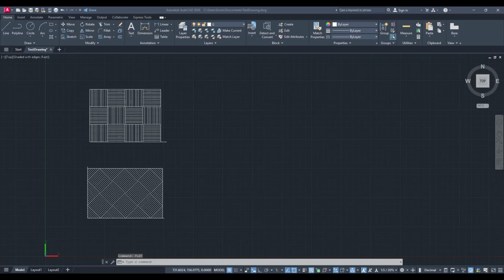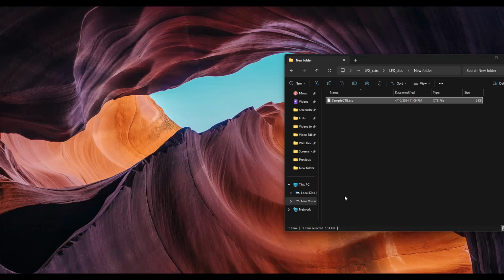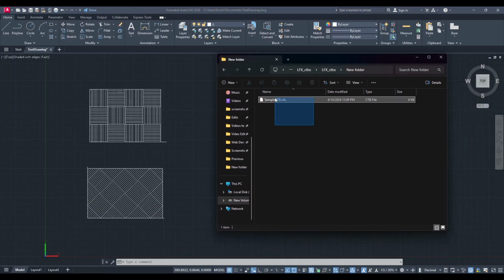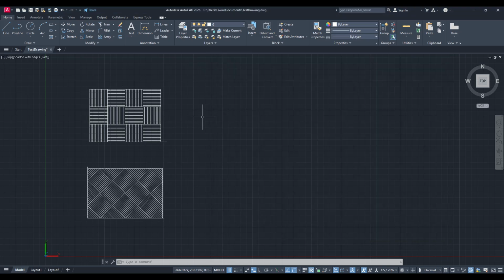In today's video, I'm going to teach you how to add a custom CTB file in AutoCAD. This is a crucial step if you want to ensure that your drawings print out with the specific line weights, shading, and other visual properties that you've customized for your project. So, let's get started and make sure that your printing process is as smooth and accurate as possible.